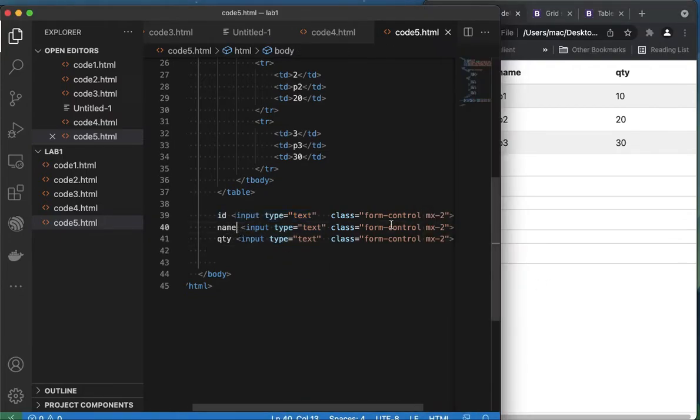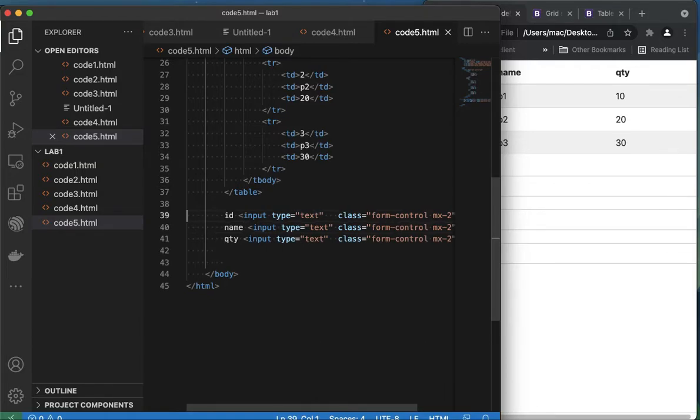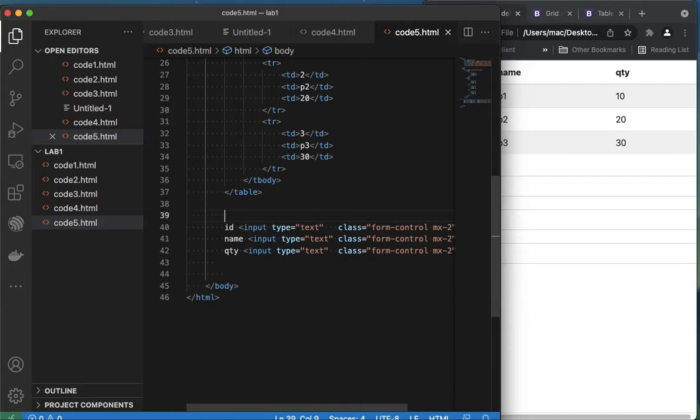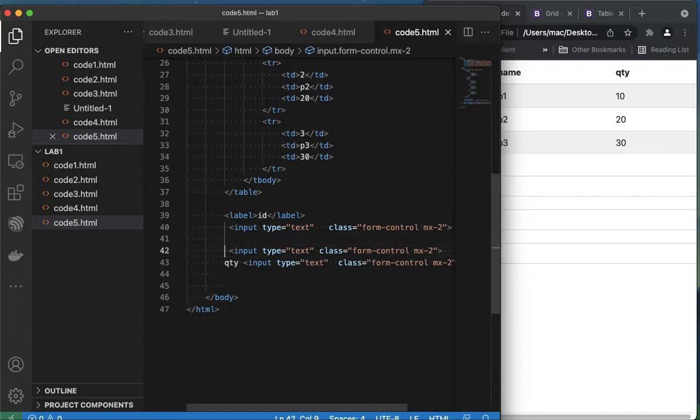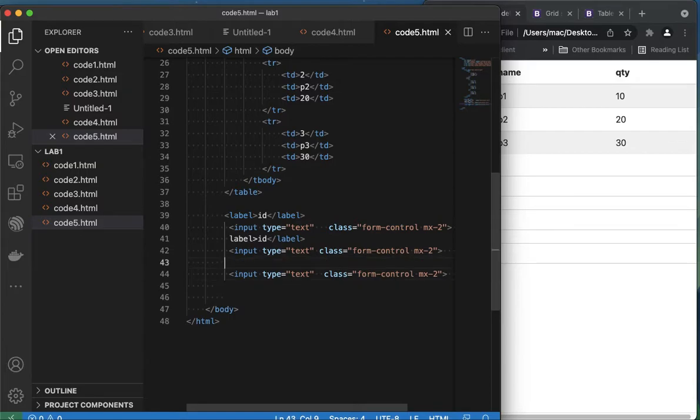But if you like, to introduce this as well, why don't we put this into a label? So we're going to have a label tag for the ID, then we also have the label tag for the name, and the label tag for the QTY.